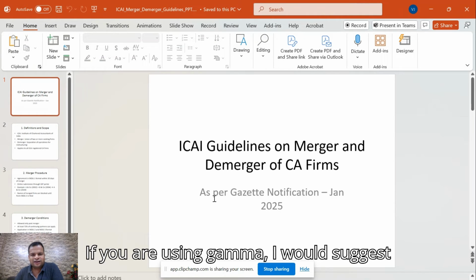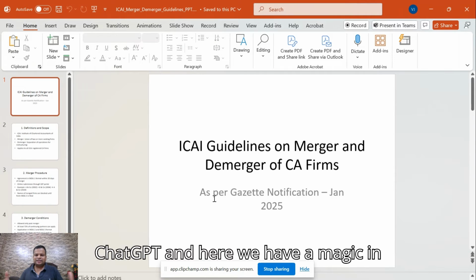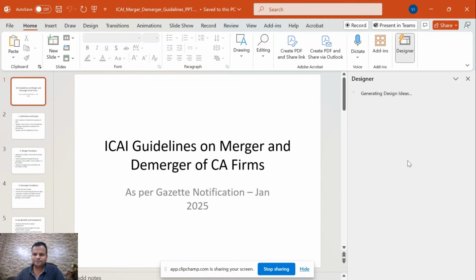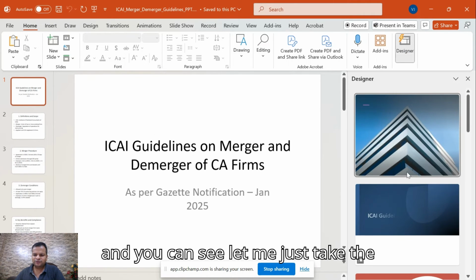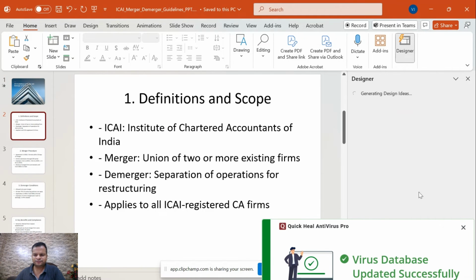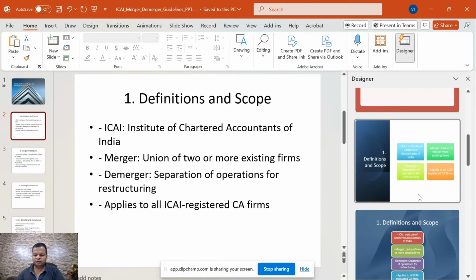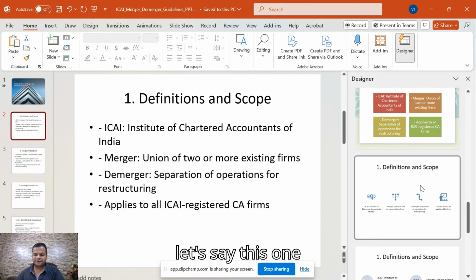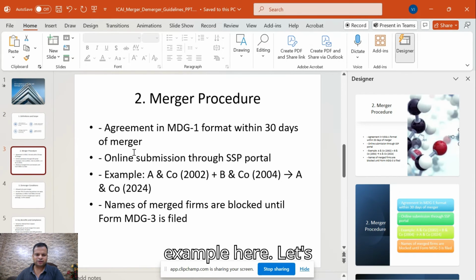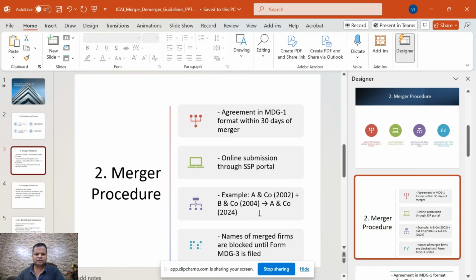If you are using Gamma, I would suggest you use Gamma. But if you are using ChatGPT, here we have a magic in Office 365. Just go to the Designer tab, and you can see, let me just take the first one, and for the second one I'm going to choose, let's say, this one. For the third one, and you can see the example here, let's say I'm going to take this.